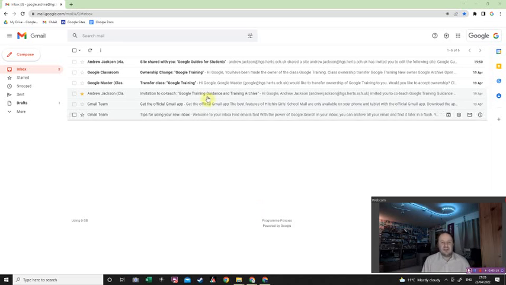So I've got an example Gmail inbox here. It's only got 6 emails in it, and yours has got many more than that, but what I'm going to show you works just as well with 600 as it does with 6.